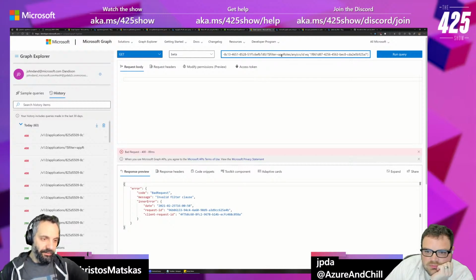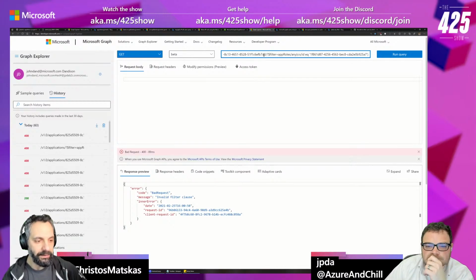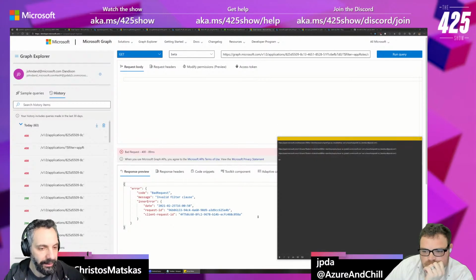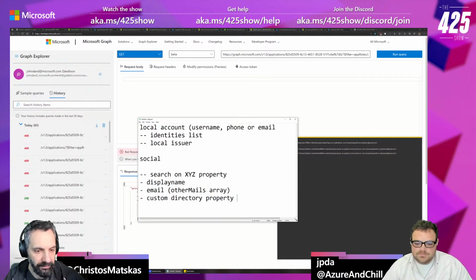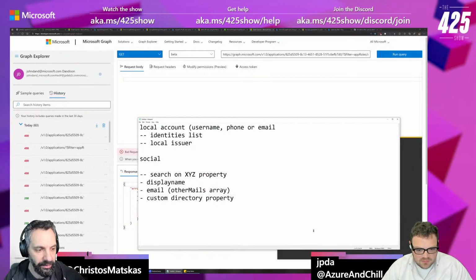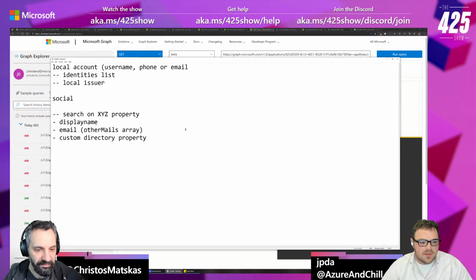Think about it. What are the chances of getting everything and then just filtering in code? Is there a chance that we'll have hundreds of app roles? It's certainly possible. And is that going to be a slow query? I don't know, maybe.